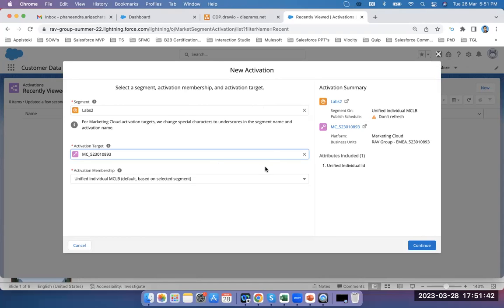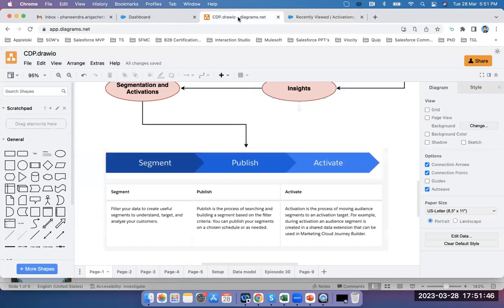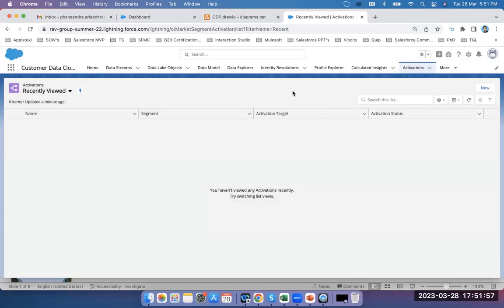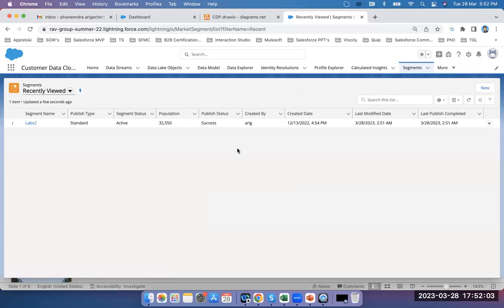Segmentation is like creating filtered DEs. Exactly, Lakshmi. It's like filter data extensions in typical Marketing Cloud terms. But it gives you a lot of flexibility, because in a filter DE, you can only see the data relevant to that data extension.